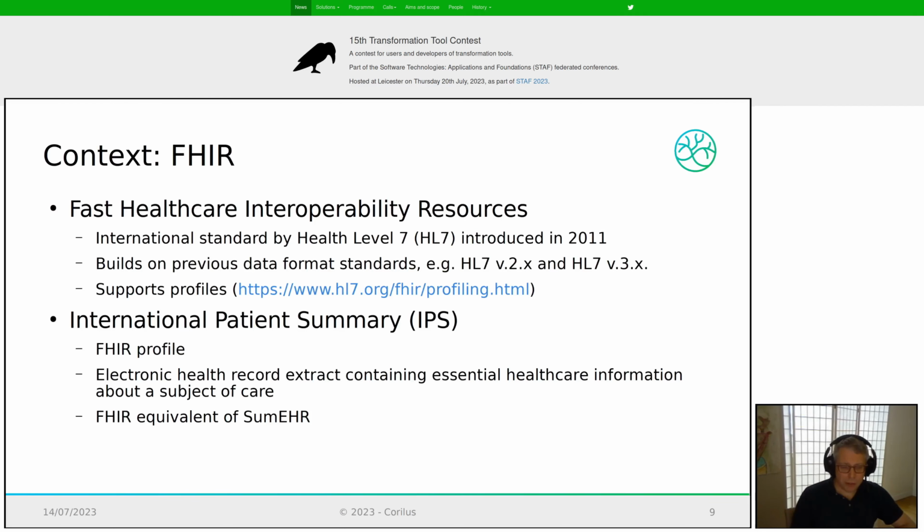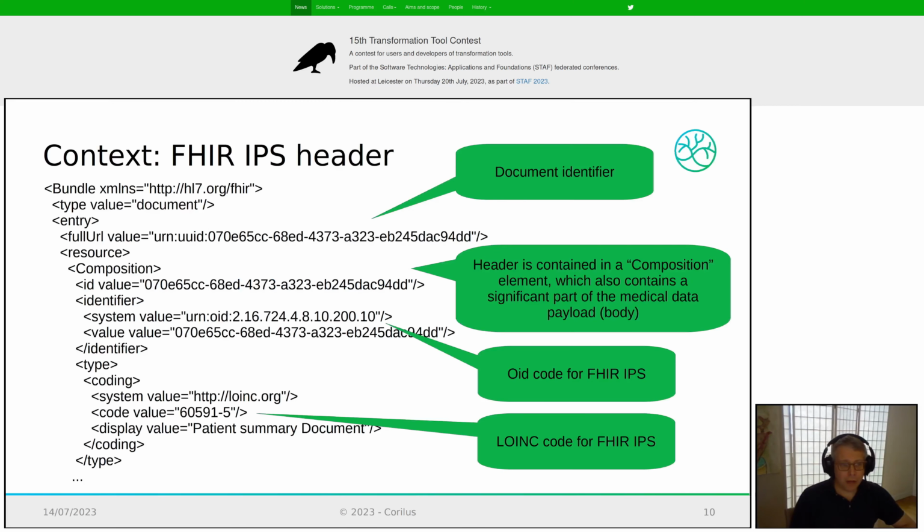So now it becomes very interesting to translate a SumEHR record into this more modern format of FHIR International Patient Summary. So this is what a FHIR International Patient Summary document looks like. In FHIR you wrap everything inside a bundle. In this case it's a document. There's no sender and receiver in International Patient Summary. All the information, the header information, goes inside a composition element. That is basically serving as a table of contents of what sits inside the FHIR document.